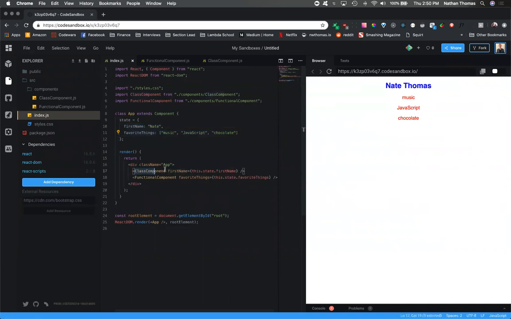So for the class component, I'm passing down firstName, and I'm saying this.state.firstName equals firstName here. That's what I'm saying. And for the functional component, I'm saying favoriteThings equals this.state.favoriteThings.